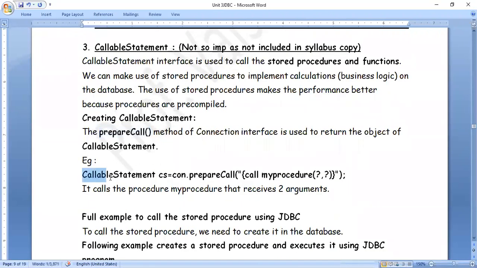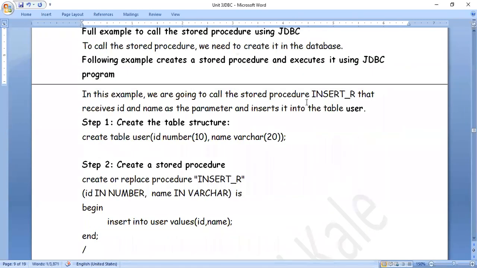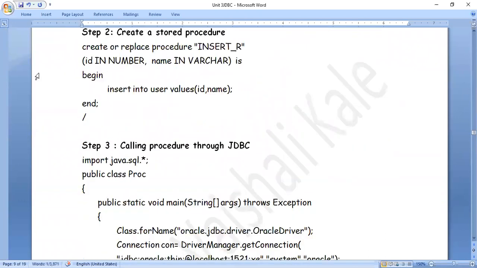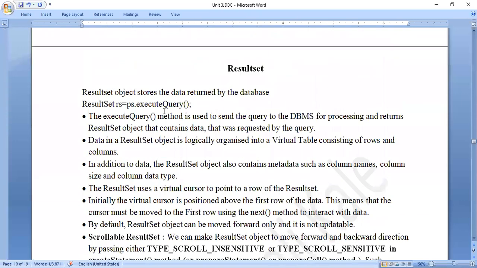So this is the example of creating a callable statement. This is the object name, then the connection name, and then prepareCall. And at the time of creation only, similar to our prepared statement, this also names a procedure at the time of creation. Only those procedure parameters will be substituted later in the same way as we substitute for our prepared statement. Anyways, I'll not explain this right now. If time permits, we will come to this later.